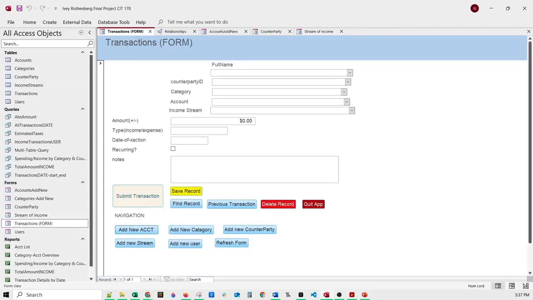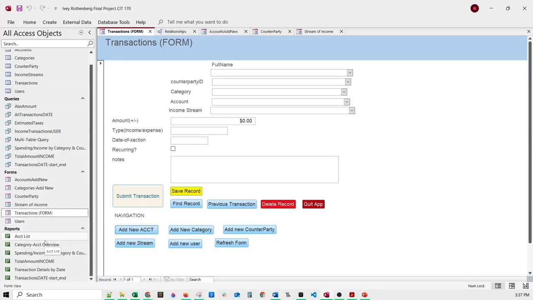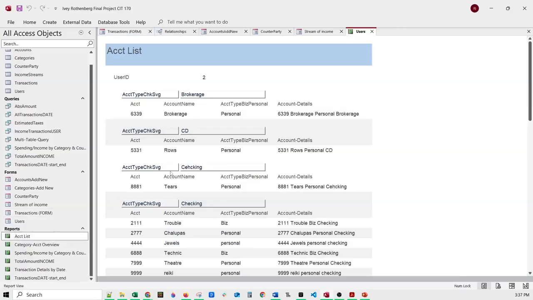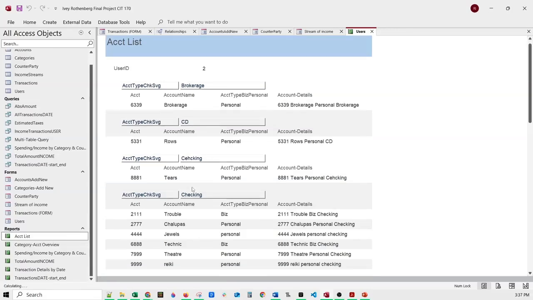I want to talk reports, which are the coolest part of this database, the creme de la creme, the whole point that I wanted this for. I really like my account list because of how I designed it. I just think it looks very banking with the little built-in formatting designs.